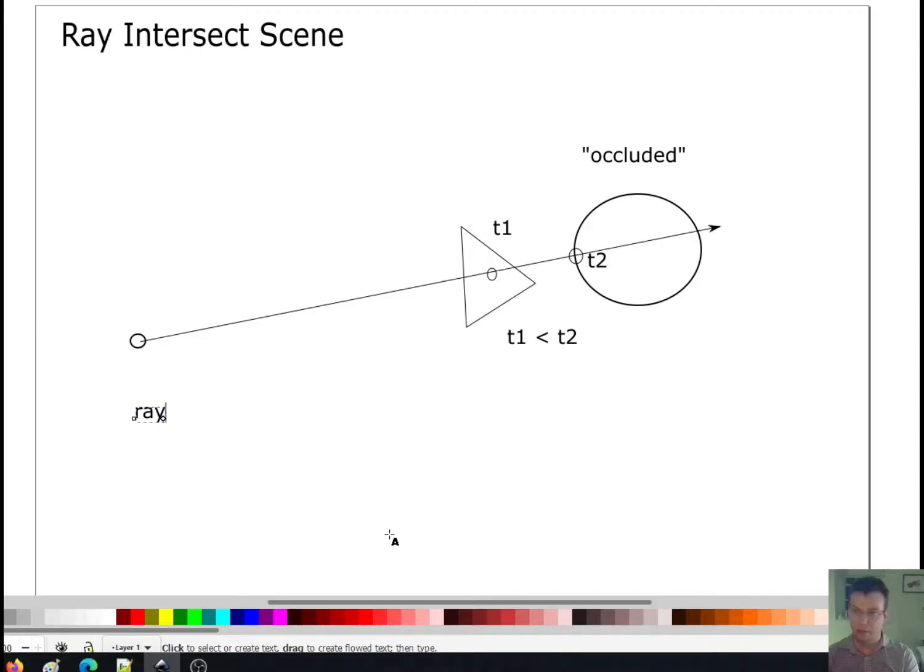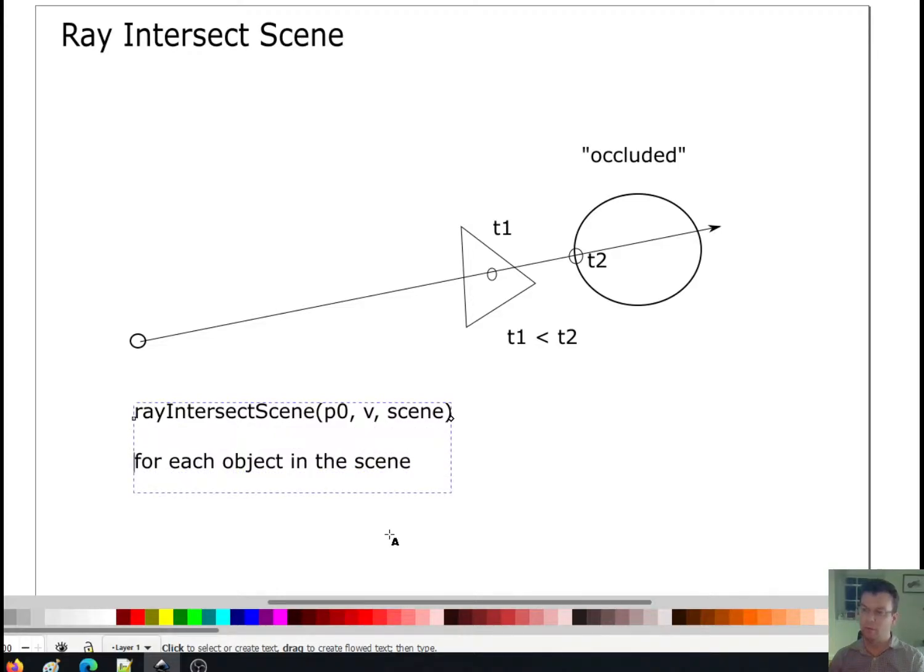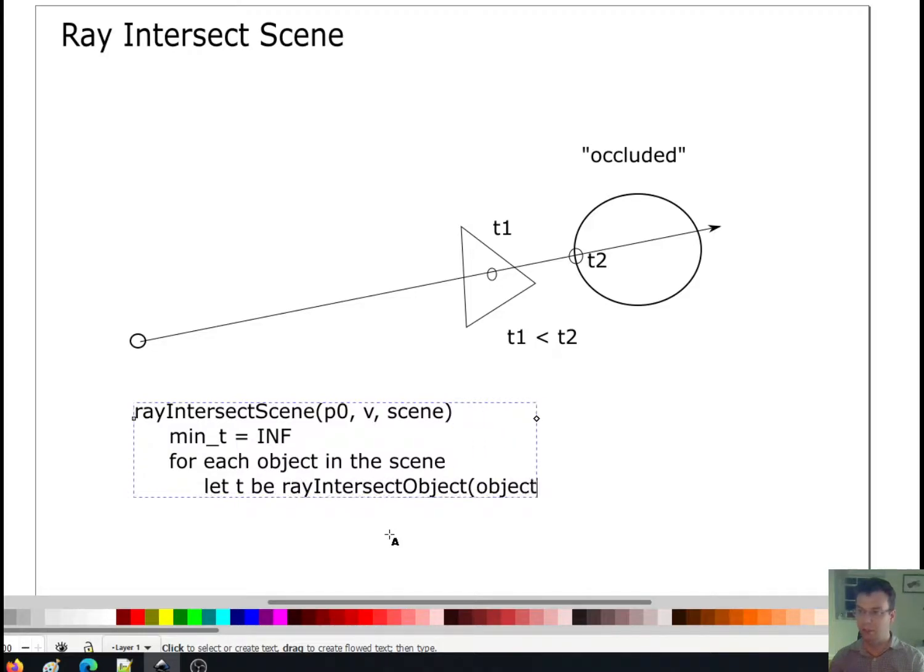So what rayIntersectScene does, we can think of this as a method that takes in point P0 on the ray, the direction, and also a scene. And what it does is it says, for each object in the scene, so actually what we'll do is we'll first say, here's my minimum T. We'll say it's infinity, so I'm not intersecting anything. So we'll say for each object, let T be ray intersect object, P0 V object. It's going to be ray intersect triangle, ray intersect sphere, whatever it is.